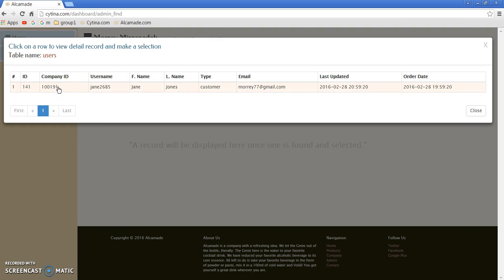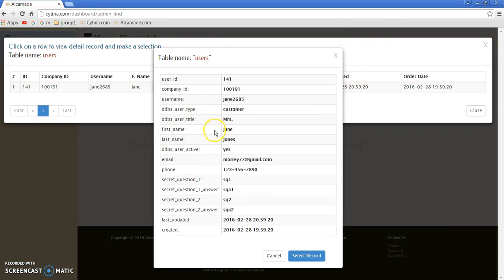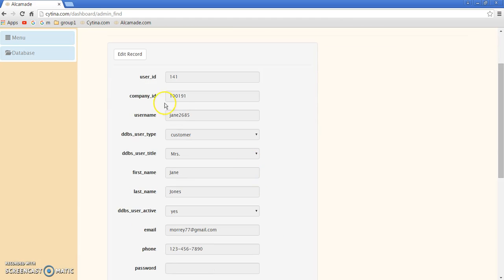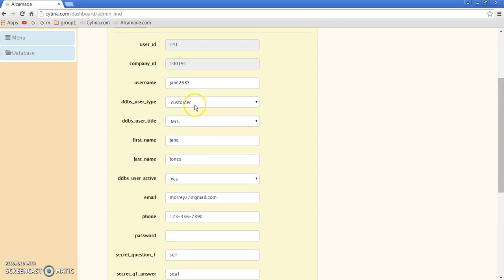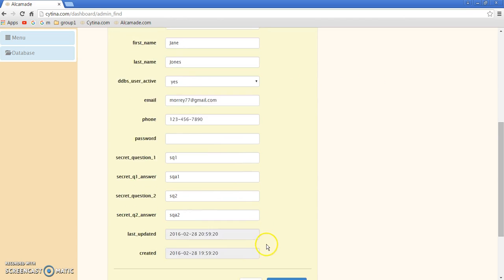Company ID is 191. Let's look at it. Mrs. Jones, and select it. It's there. We could edit it if we want. For example, is it a customer? We can make it an admin or whatever. Let's not edit it right now.